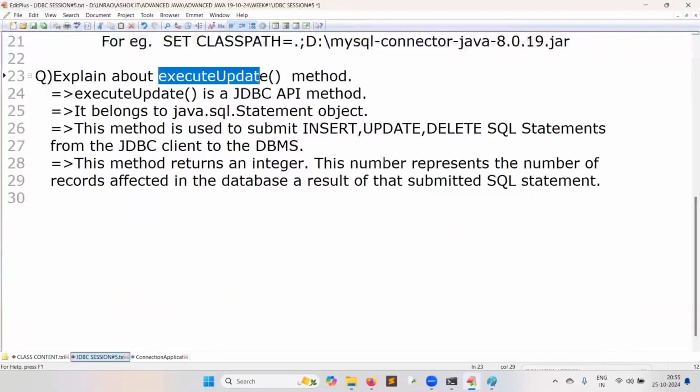So this integer represents the number of records affected. From the Java program, when an SQL statement is submitted using the executeUpdate method, how many records are affected in the database? This method will return the number. It will not return data. It will return only the number. That's it.